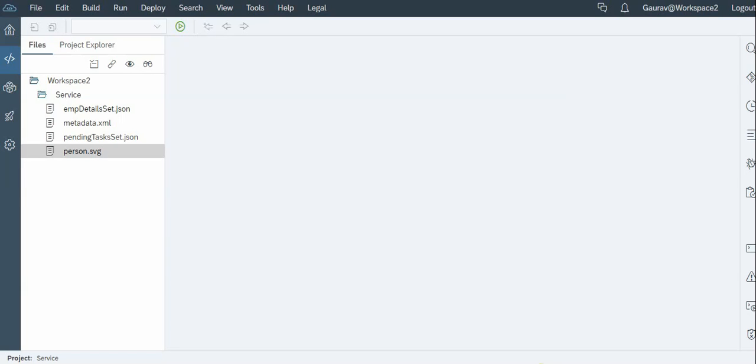Hello everyone, my name is Gaurav and today I'll be showing how we can create a custom OVP page with custom cards, and this includes navigation within Fiori Launchpad or to the external world as well. So like any other URL like google.com or anything.